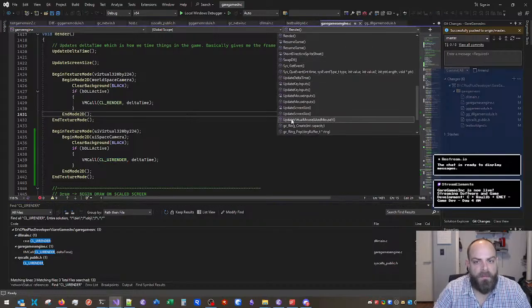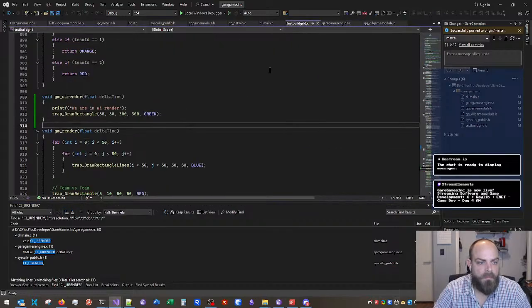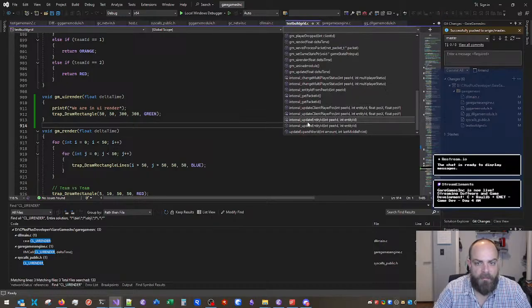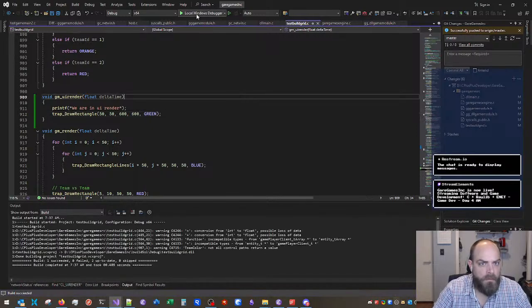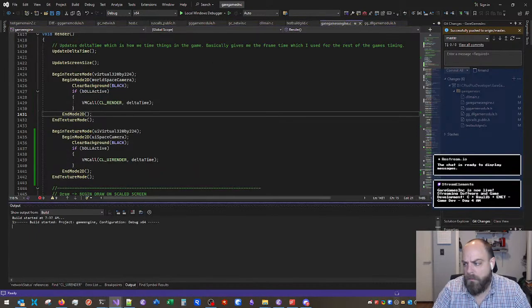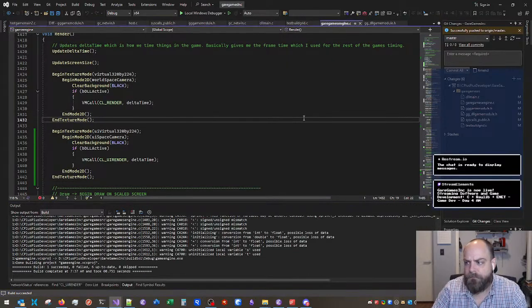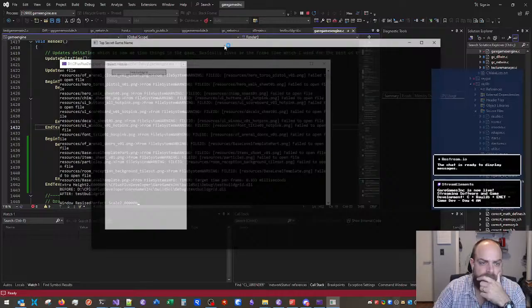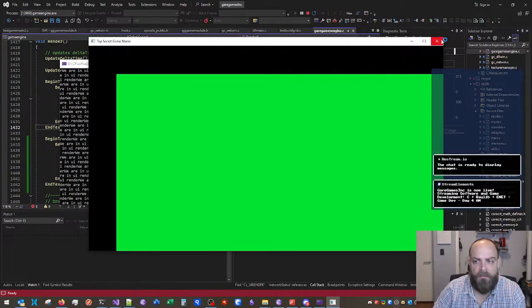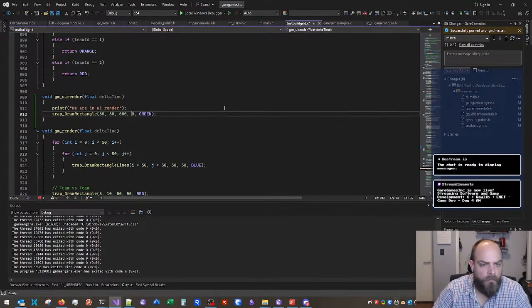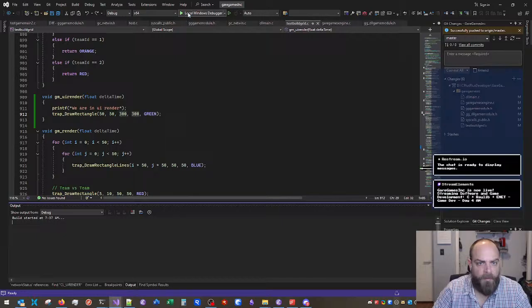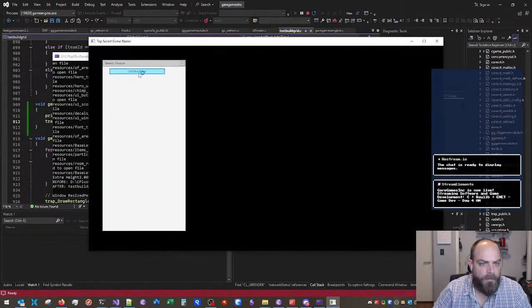So I'm thinking it's my trap functions for draw rectangle might have a problem. Also, they might not be big enough. Let's make them huge. Yeah, see, that worked. Yeah, something wasn't compiled.